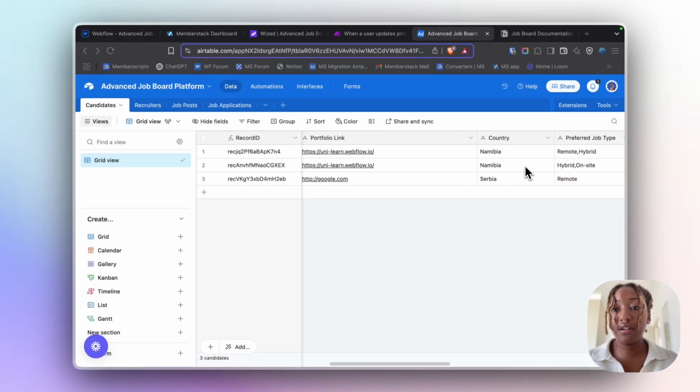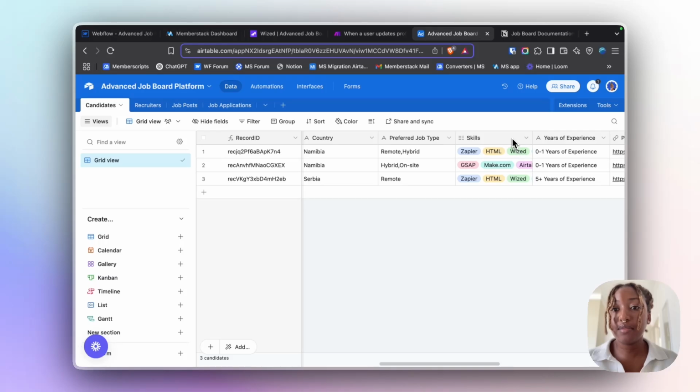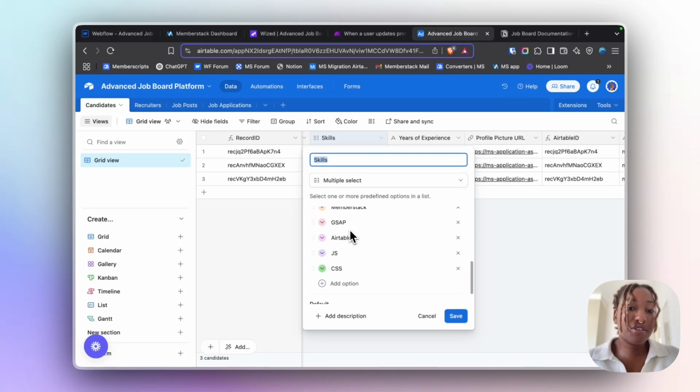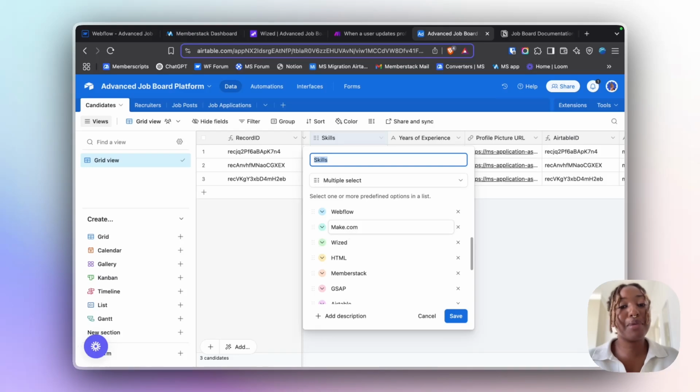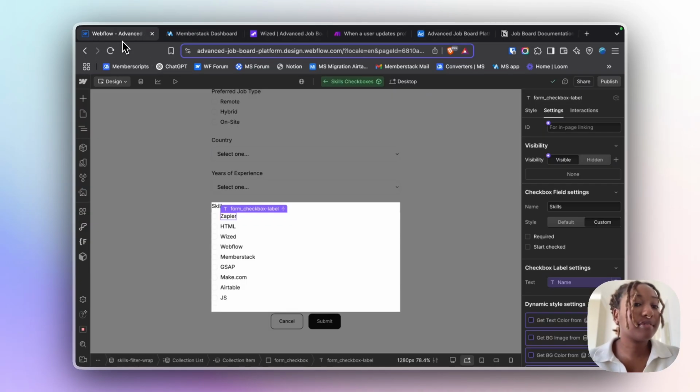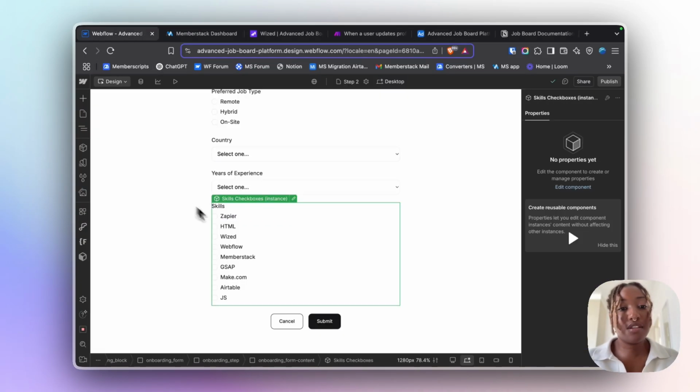So over here, skills, and you make sure that you add the same skills over here, and that's because Make is going to look for the skills that were selected inside of Webflow and reference them inside of Airtable and then add them to a user. I'll explain that shortly when I go back into Make. Okay. And that's it for skills.